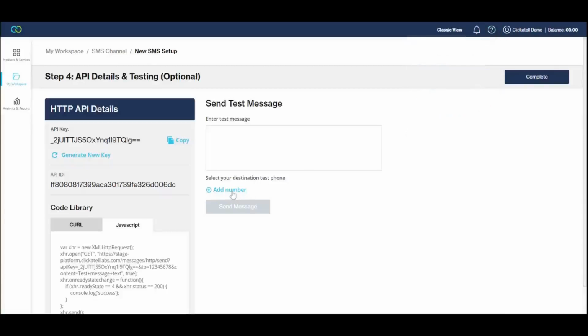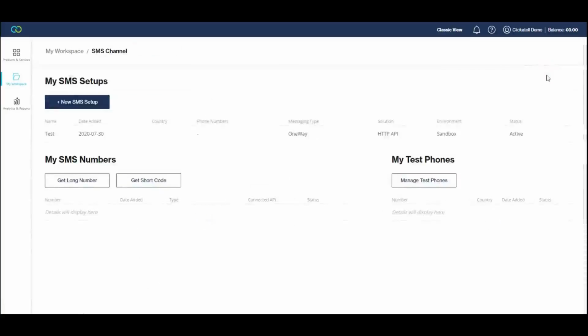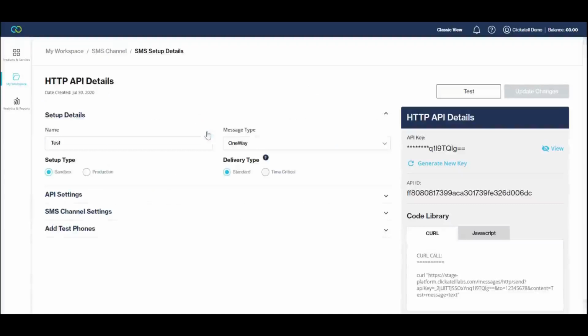You can add the phone numbers you'd like to start testing with. The test phone allows you to test message delivery to the specified mobile number from a sandbox environment free of charge. Click Complete to return to your SMS integrations table. You can view, edit, and test your API at any point by selecting it from this table. When you're ready to make your integration live, you can publish it to the production environment.